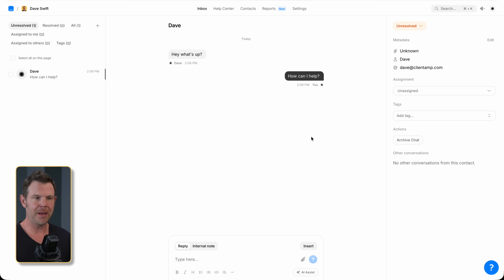Jumping back into the inbox, we saw how the chat works, but now let's look at this sidebar over here. So a few options, they're pretty clear, but the status of the ticket, we've got resolved or unresolved. Then we've got our metadata for our customer, their phone number. I didn't give a phone number, so it's unknown.